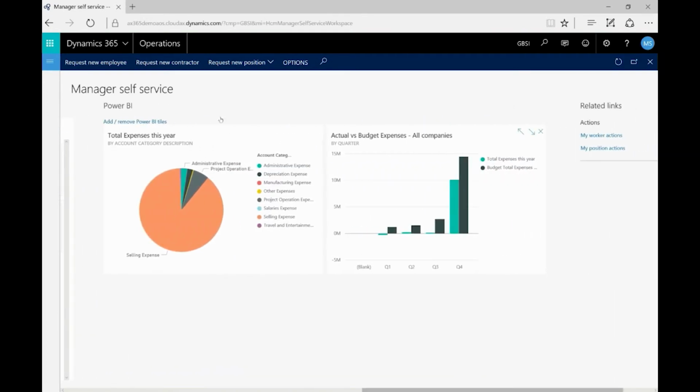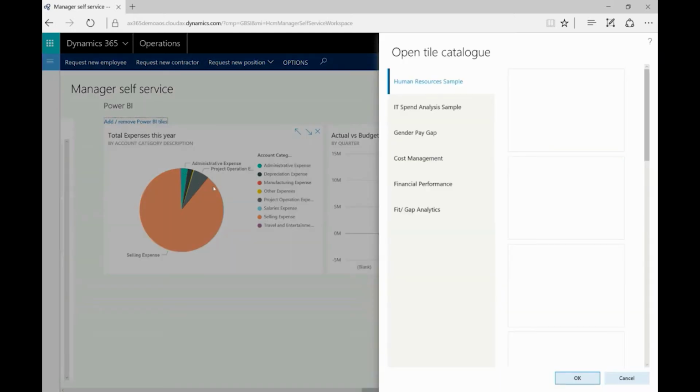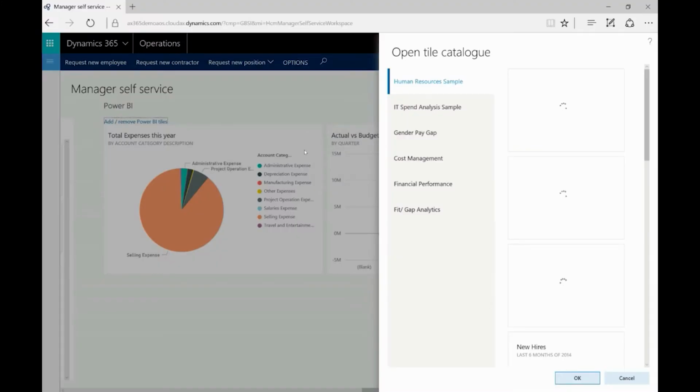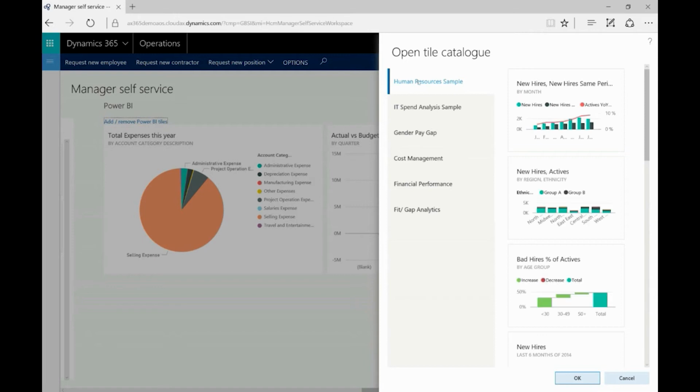So we'll see here, in my manager self-service, I've already added a few Power BI tiles. What I'm going to do quickly is go away and add a few more as well. All I need to do is click Add Power BI Tiles, and all my Power BI tile catalogues are shown to me. Interestingly, these don't have to just be data from Dynamics. So you could have data from a wide variety of data sources, your other systems, perhaps your manufacturing information or your retail solutions as well. As long as I have access to those Power BI tiles, they will show up in this list.